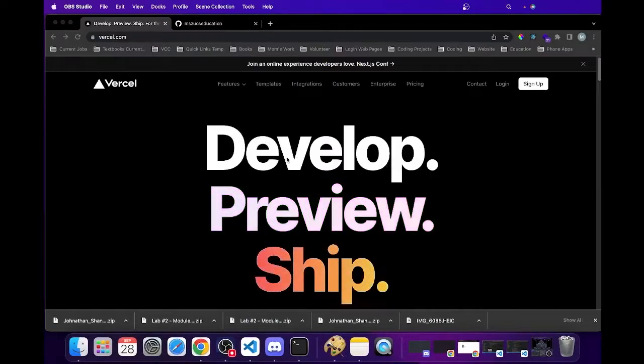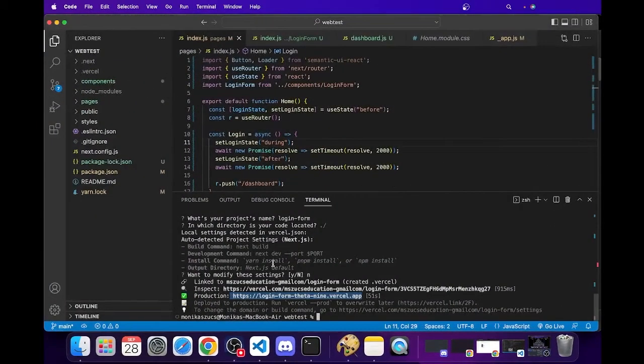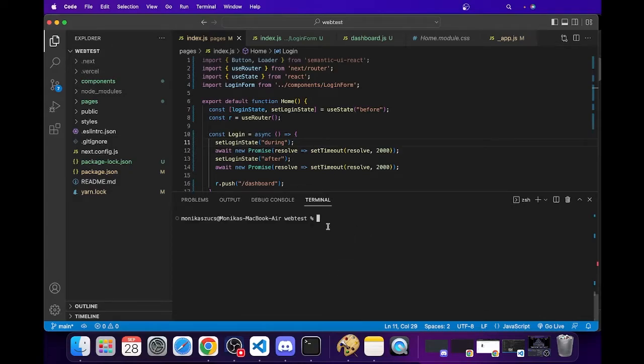Hi everyone, so I'm going to show you how to deploy your app using Vercel. This is another way you can go about doing this. We're going to take the same application we did in class and deploy it to Vercel, but there's another way.